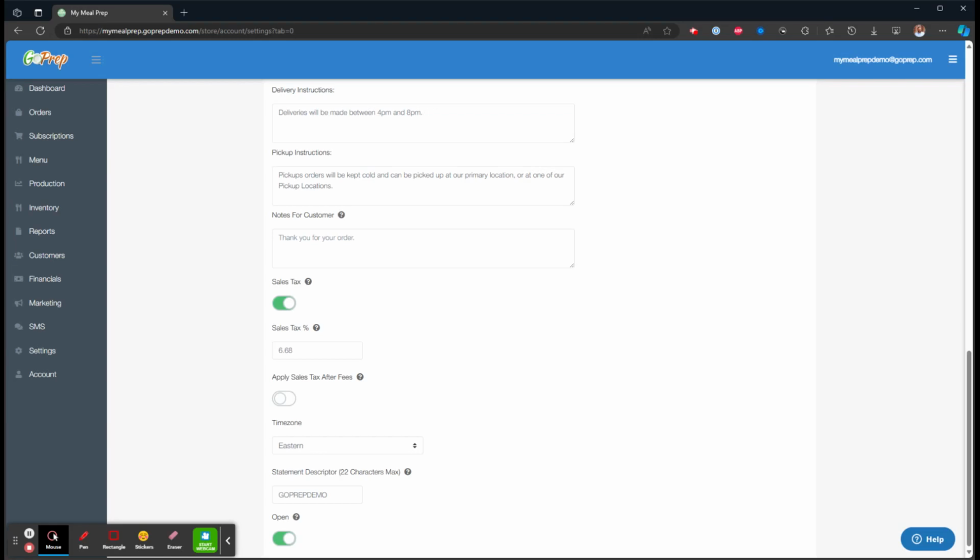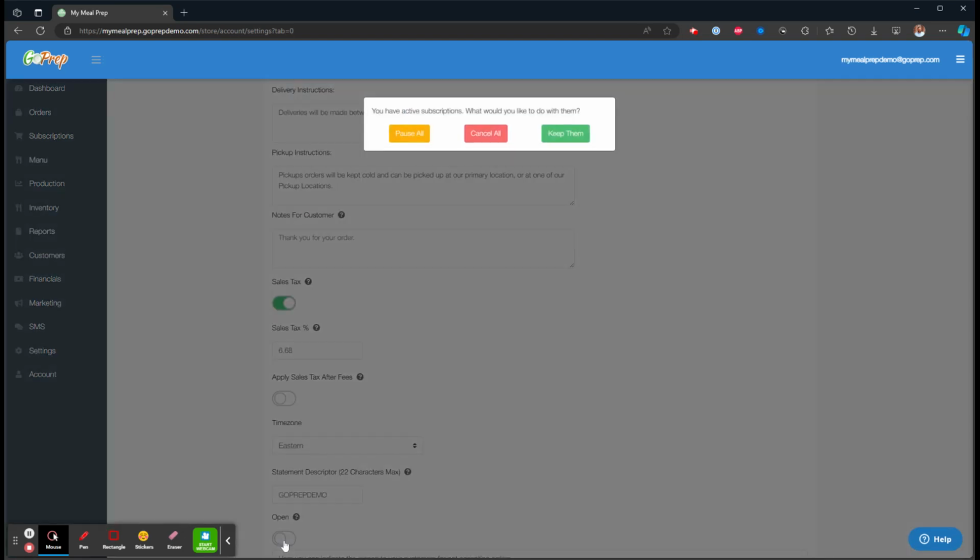And last but certainly not least, the most important is the ability to open your store. After all other settings are done and your menu is set up, you'll come here and toggle the switch from open to closed. In this case, I just toggled it off, and this is a good exercise. It's asking me, since I have subscriptions, what would I like to do with them?